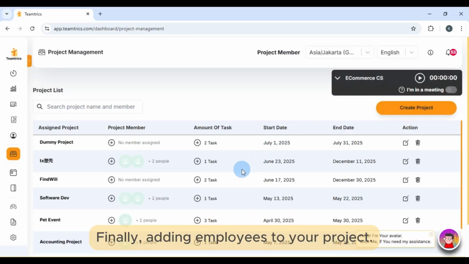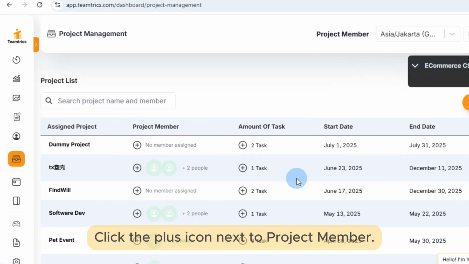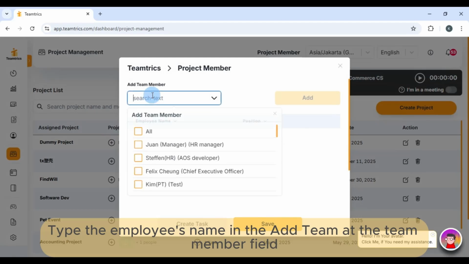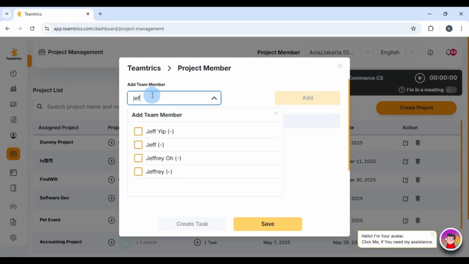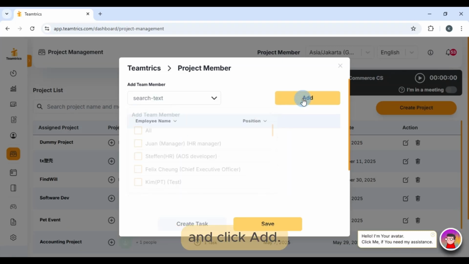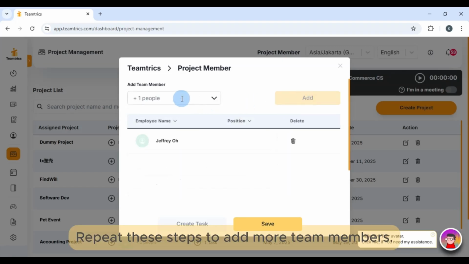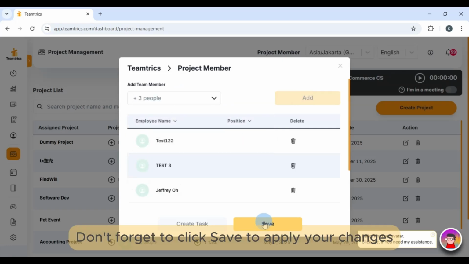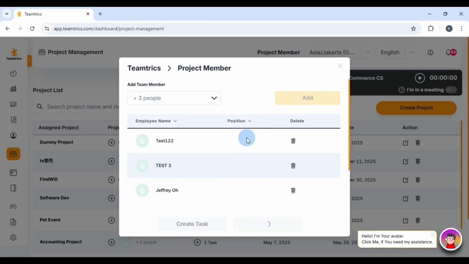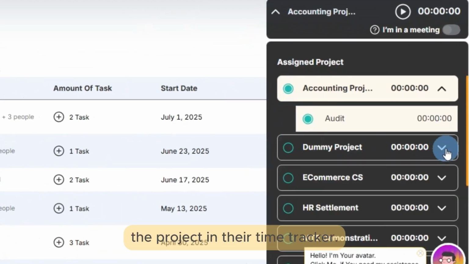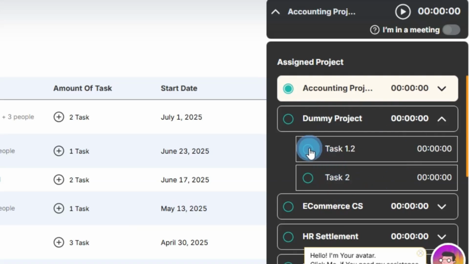Finally, adding employees to your project. Click the plus icon next to Project Member. Type the employee's name in the Add Team Member field. Select the employee from the list, check the box, and click Add. Repeat these steps to add more team members. Don't forget to click Save to apply your changes. Once added, employees will be able to see the project in their time tracker.